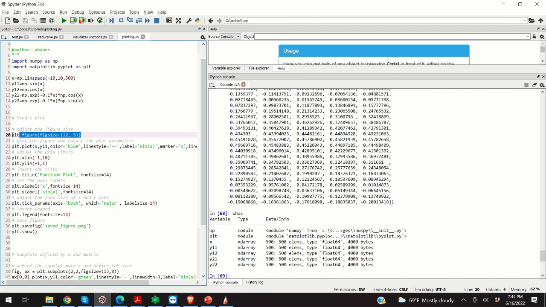So the first thing that you need to specify is the figure size. So here I specify the figure size, and I say it's 12 by 5. You can adjust these parameters. We'll play with them later. Then I adjust my basically plotting parameters, and I plot my function using the code line 22.